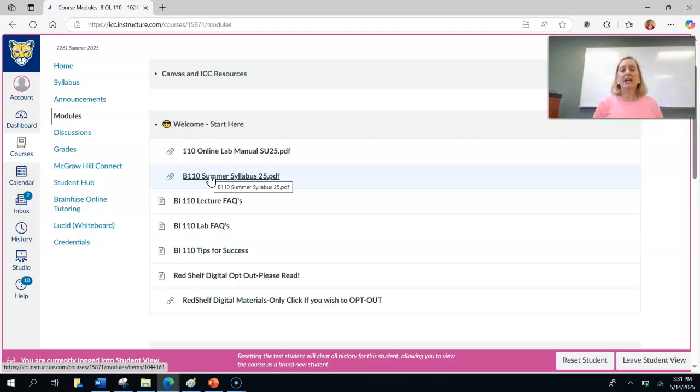The syllabus is kind of the guide of how the course works. I highly recommend you either print it or read every single page. It's also going to be attached to this welcome email. Then I have some FAQs, some tips for success. The digital opt-out for Red Shelf is only if you would like to purchase the textbook and Connect somewhere else. But I'm going to warn you, once you click that button, you're still going to need Connect, Proctorio, and the ebook for this course, and you're probably going to pay a higher price somewhere else.